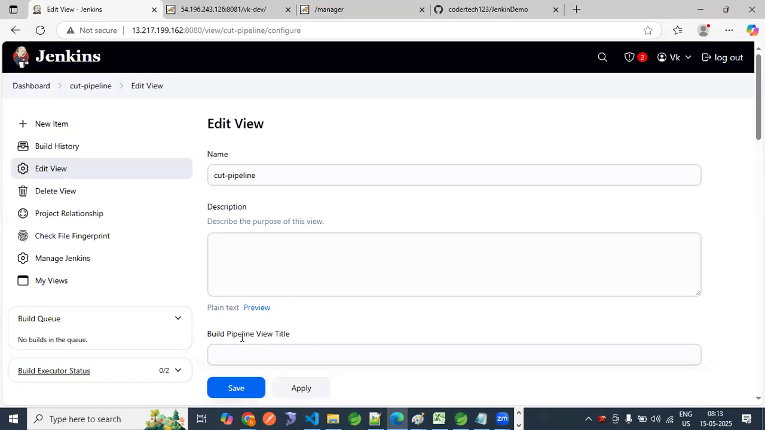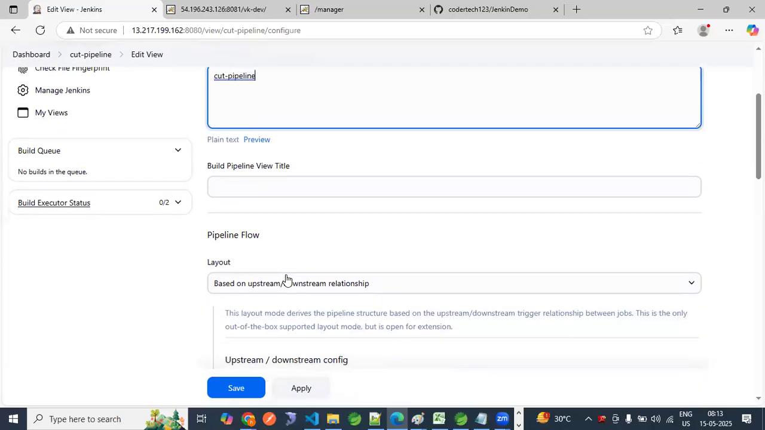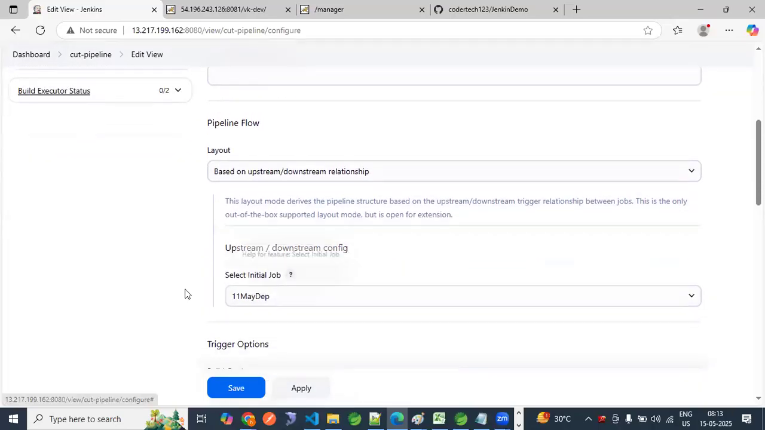Let the pipeline is created. We need to configure the pipeline. Pipeline name we have given. This is the name we have given. Now we are going to edit this. What we need to do, that we will do it now. So description wise is good. Description, select initial job.